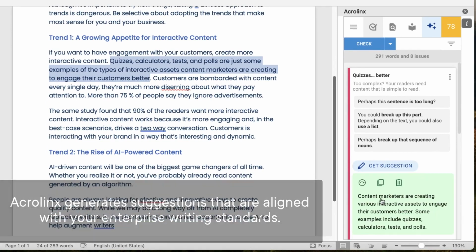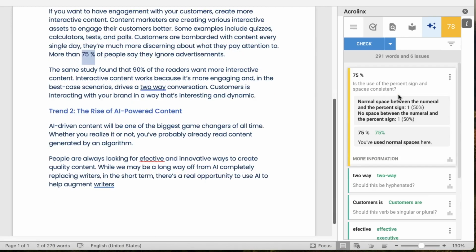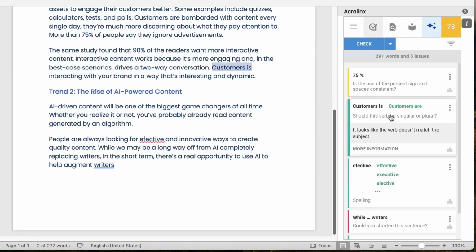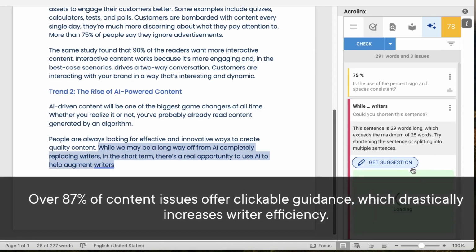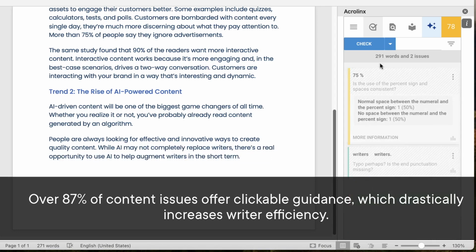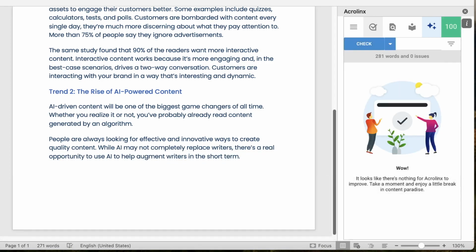Writers receive feedback on several writing standards, such as clarity, terminology, inclusivity, correctness, scannability, consistency, and style. Over 87% of content issues offer clickable guidance, which drastically increases writer efficiency. Writers are able to check content as much as they like to make sure it meets your enterprise standards.